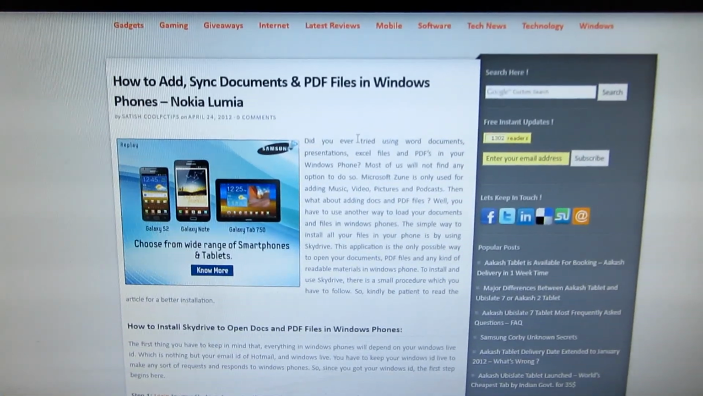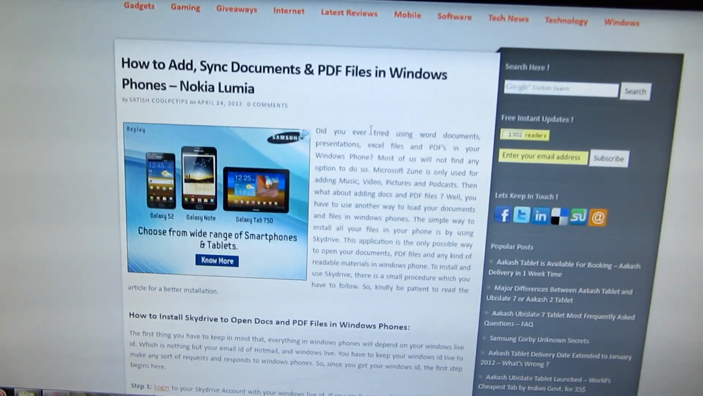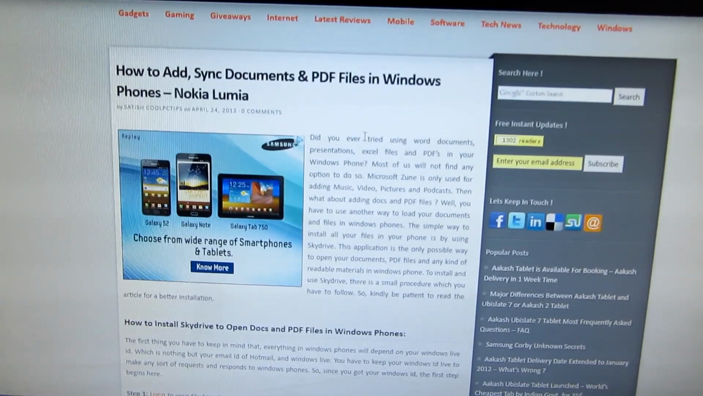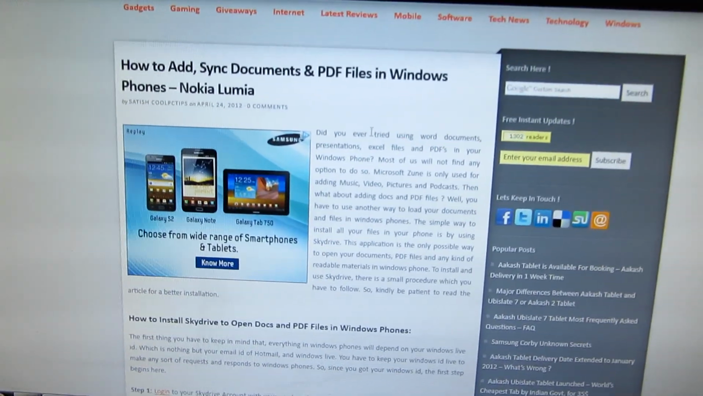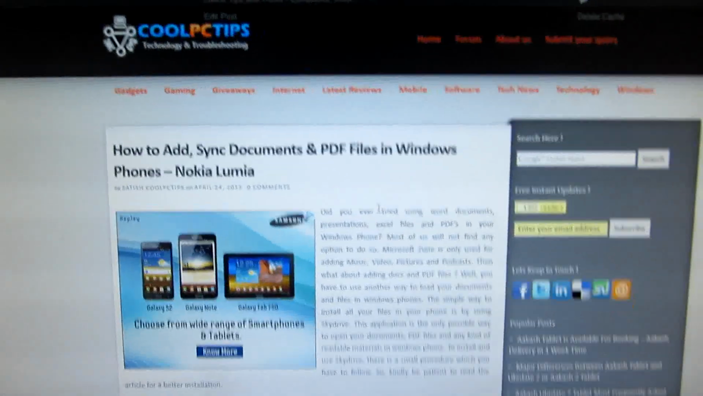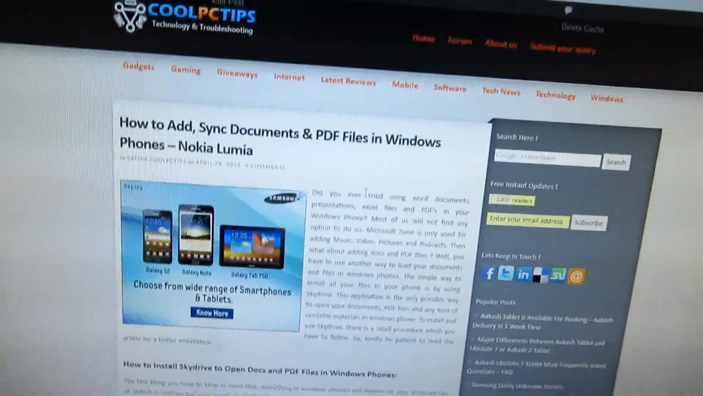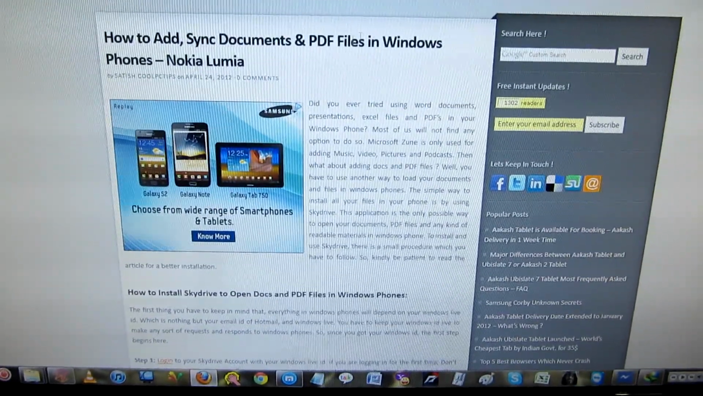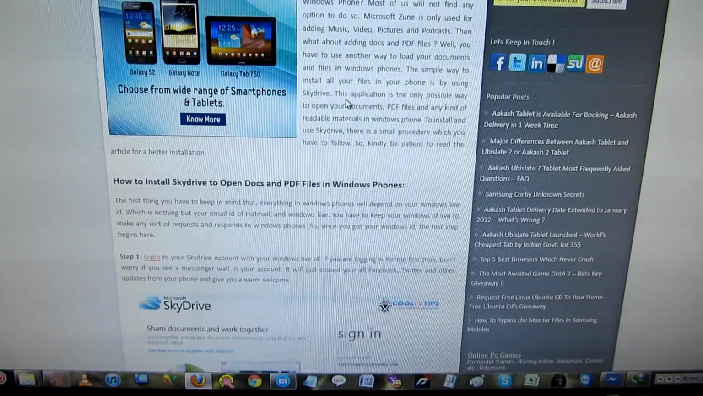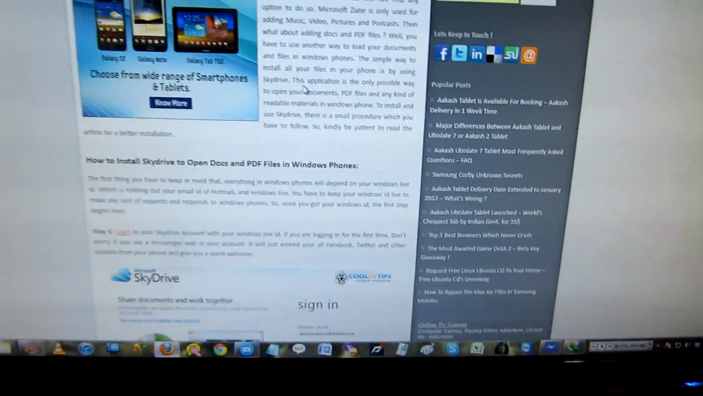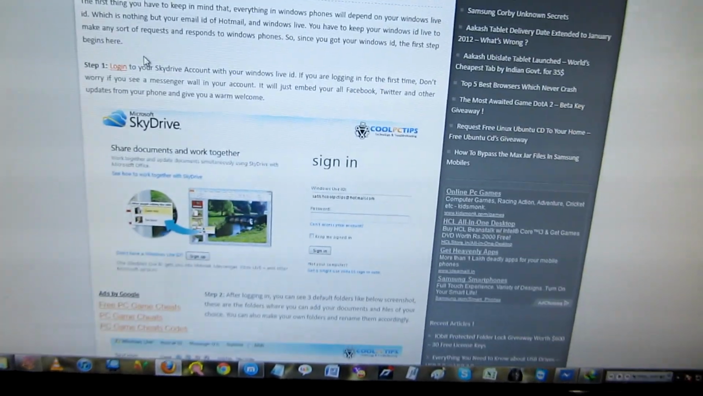Okay, on how to add and synchronize your documents and PDFs in Windows phones. I'm using my Nokia Lumia phone to show you the demonstration, and here's the article which we are trying to read now. And here you go, step one: log into your SkyDrive account.